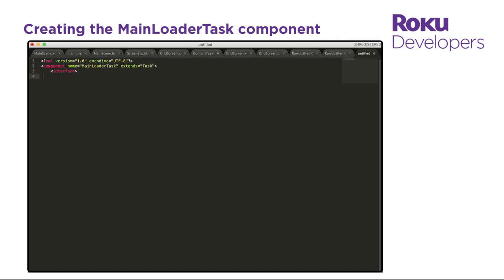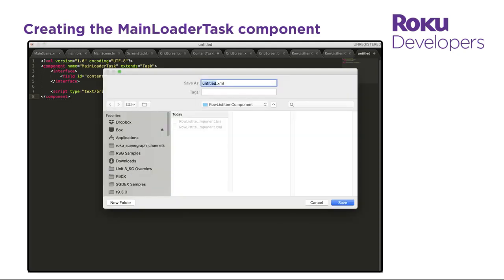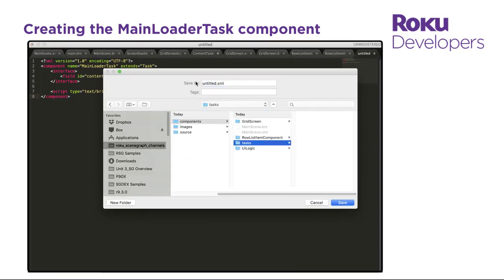Add a node interface to the MainLoaderTask named content. This interface is used to update an instance of this component in the MainScene BrightScript file. Finally, let's add a script element that points to the corresponding MainLoaderTask file, which we'll create in the next step. Okay, so our MainLoaderTask component is complete. So let's save the file, name it MainLoaderTask.xml and save it in the tasks directory.